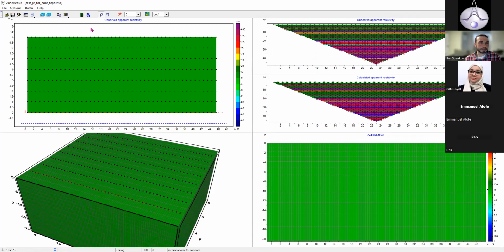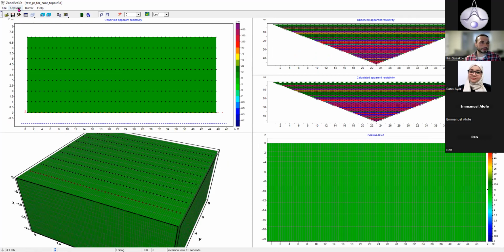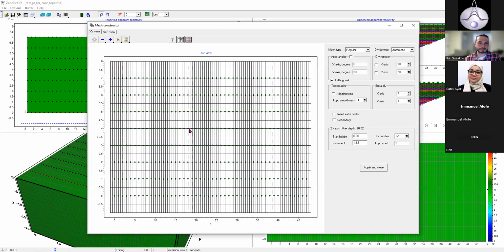Now, this is a survey consisting of 8 parallel lines. Apparently 1 meter spacing between electrodes, 1 meter spacing between the lines. So definitely this is a relative coordinate system. So what we can do now, if we go to the mesh construction module, there's a set of options for coordinates and topography. So the first thing we can do, we can import coordinates from a text file.